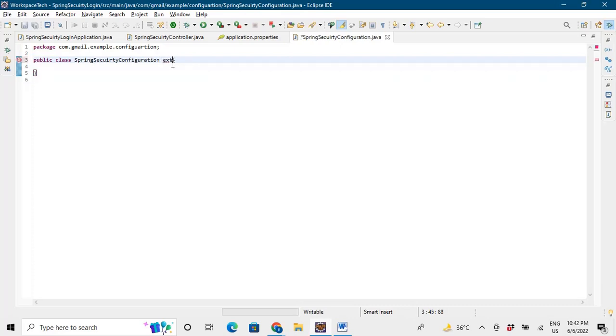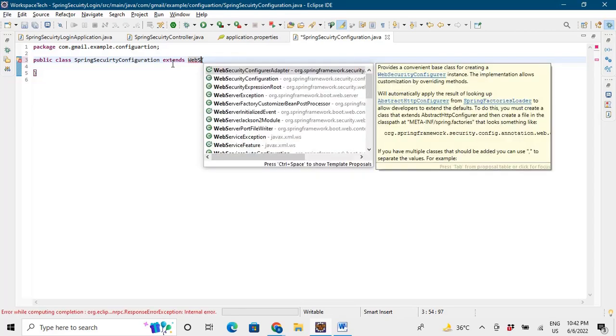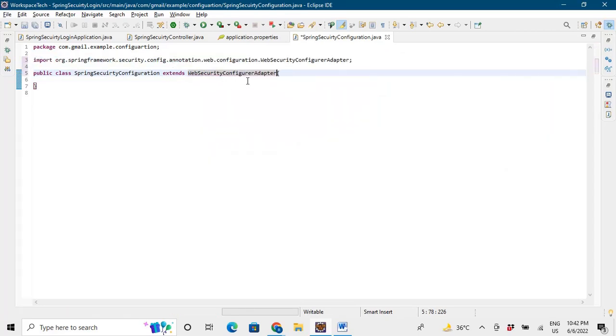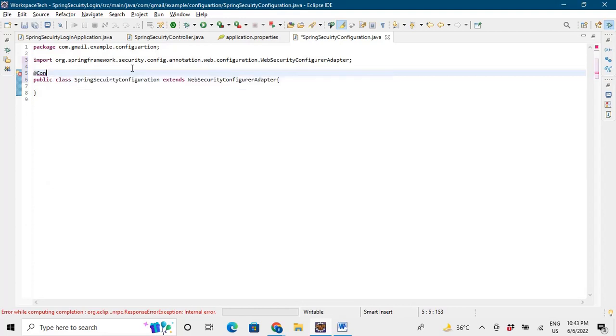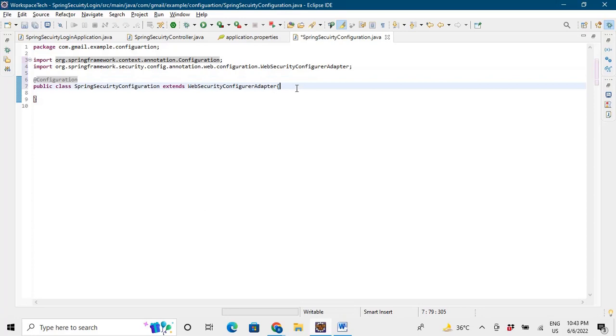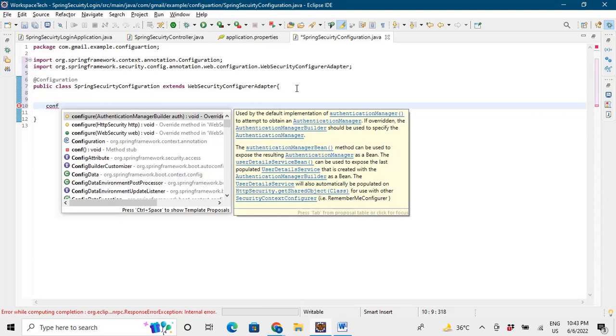So it will extend WebSecurityConfigurerAdapter. So in this class we have already a few configuration methods that we'll be overriding. First of all, we need to annotate this class with @Configuration to tell our dispatcher that this is our configuration class. So now we'll be overriding a few of the methods. The method starts with configure. Yes, this is the method.